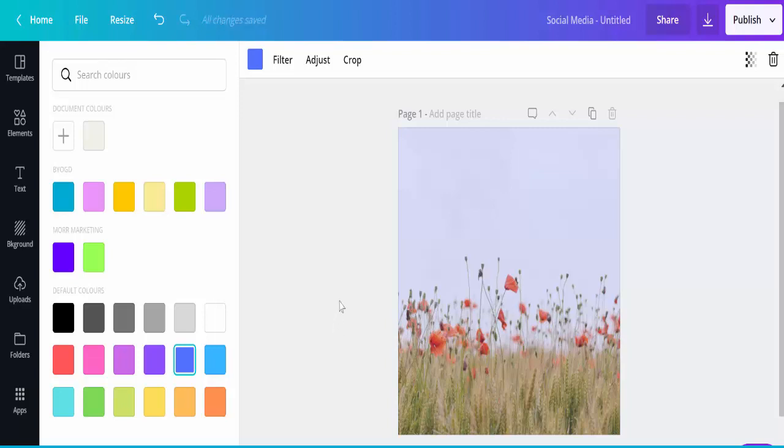So that was all I was going to show you today. I just thought it was really useful to know that you can go into a huge range of backgrounds and just change the colours so easily to suit your branding.